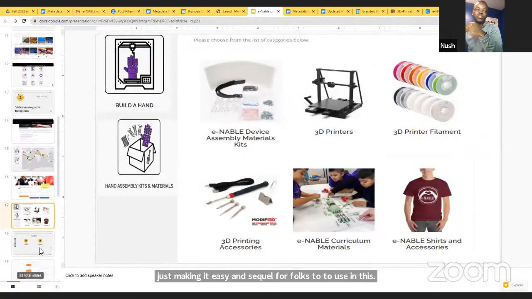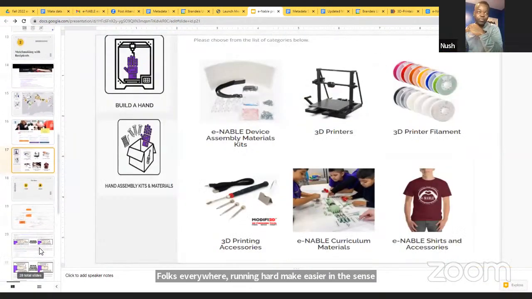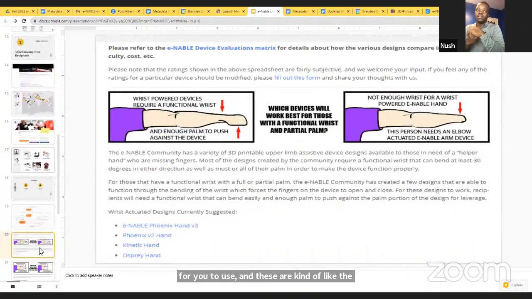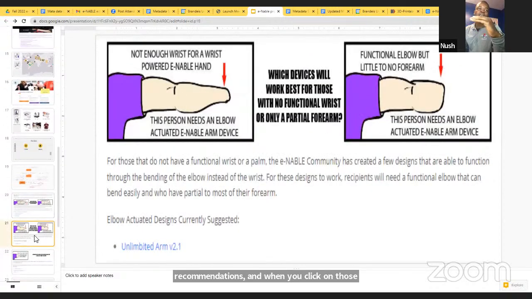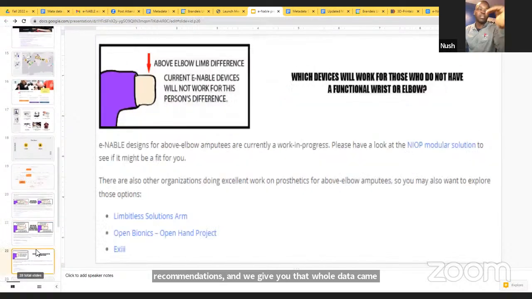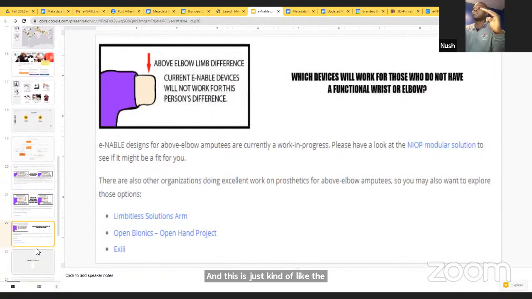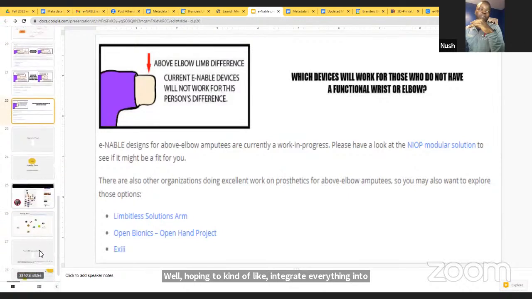And these are the resources when you jump down. When you do have your device, whether it's a wrist-powered, elbow-powered, or finger-powered device, based on the categorization that I mentioned, these are the recommendations. When you click on those recommendations, we give you the whole data schema and so forth. This is just the breakdown. You can also find this on different e-NABLE websites, but we're hoping to integrate everything into one and make it easier for folks.